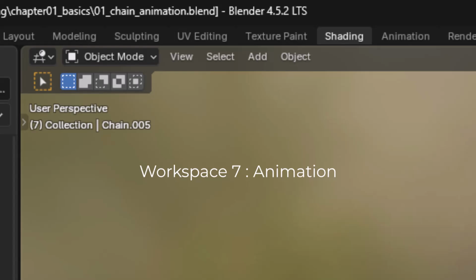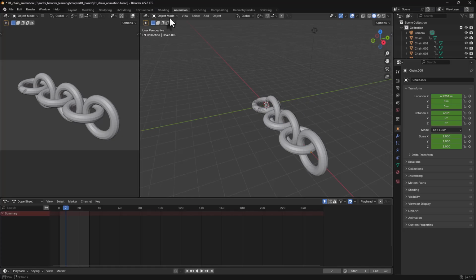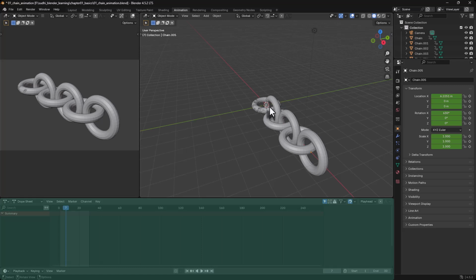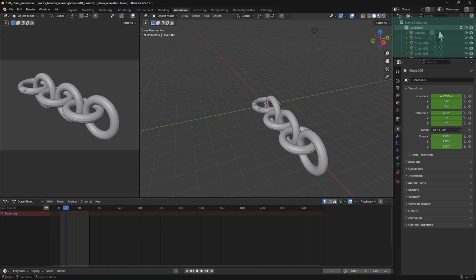Workspace 7, Animation. Open Animation to set up and polish motion. You see 2 views, a camera view and a regular viewport. At the bottom is the timeline for keys and playback. Outliner and Properties are on the right.